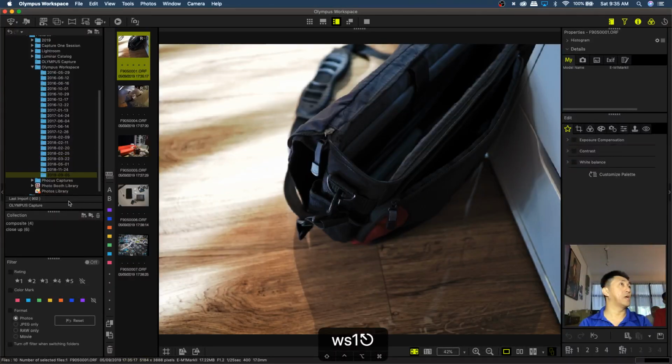Now at the bottom you will see last import and then Olympus capture. Last import is whatever you last imported, that means the pictures that you last imported. If you click that, it will show you your last import. Let's say you just imported 3 pictures and you cannot find them. You click that, it will show you the last 3 pictures. Okay, the next one is Olympus capture.